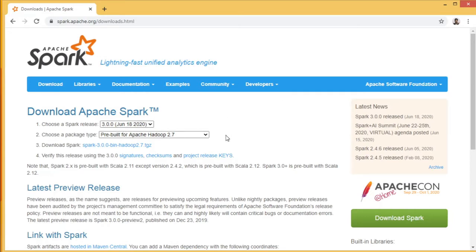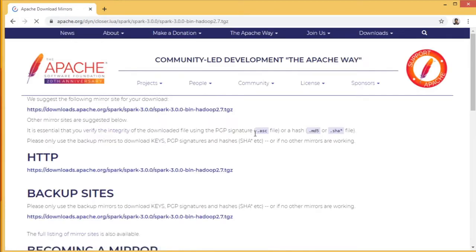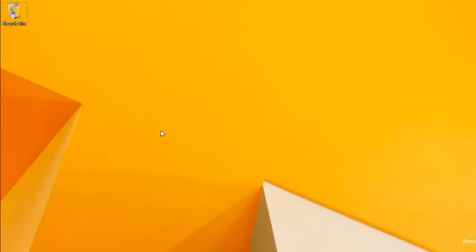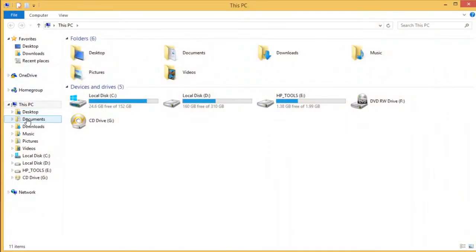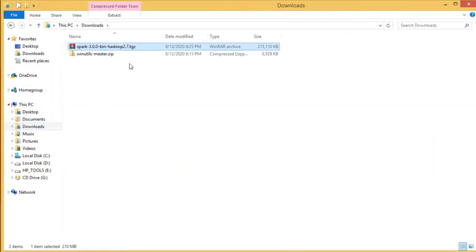You can check out their release video. It's awesome. And I'll leave this default and I'll download this for Apache Hadoop 2.7. I'll download Spark and it'll be redirected to the download page, and the download should begin. I have already downloaded the file, so let me open the downloads folder, and this is what you'll get.